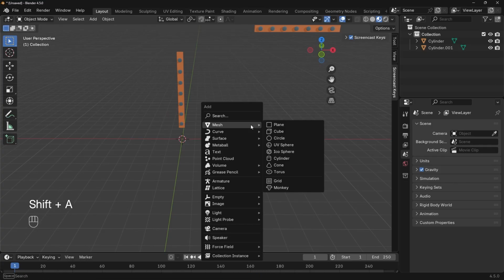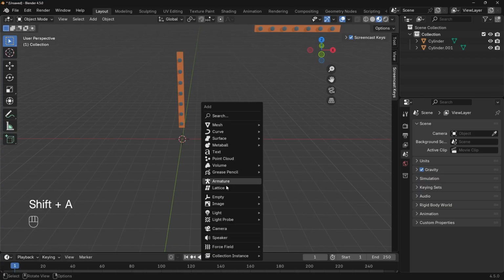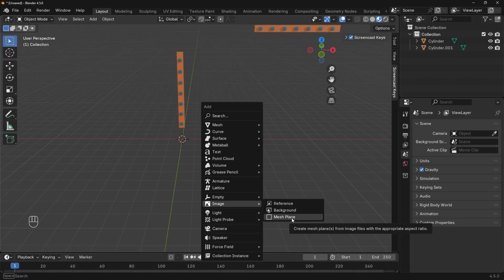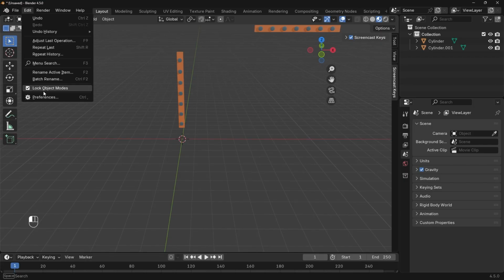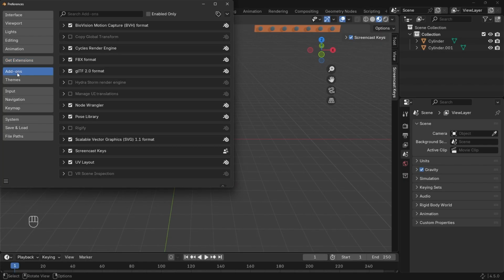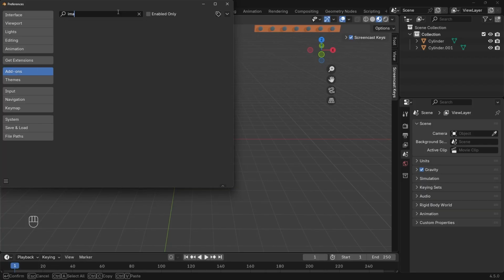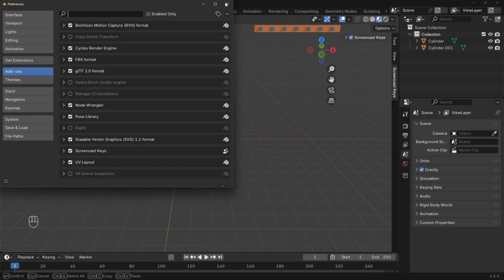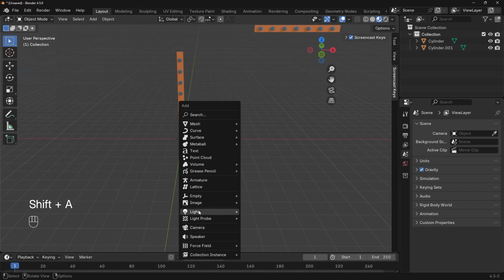So push Shift A, choose mesh, not the mesh, image, and then mesh plane. If you don't have this option, you might be using a different version of Blender. You want to have an add-on called Image to Planes. I think you can find it. You might not. Okay, Image to Planes. So that's the add-on that allows you to add images as planes.